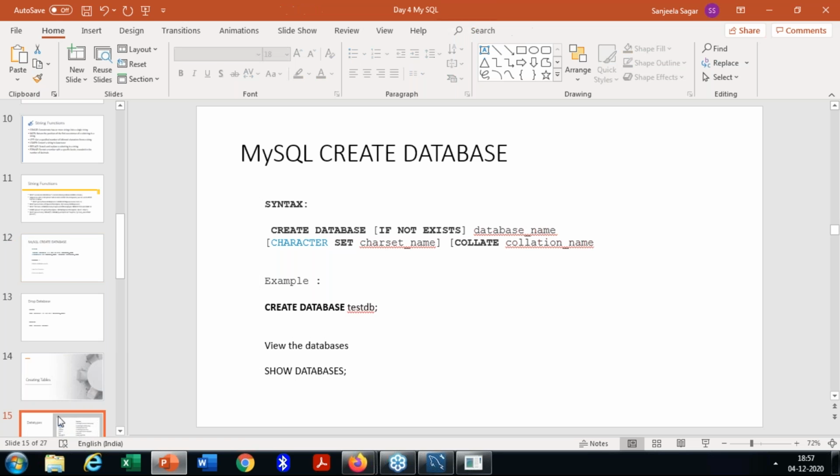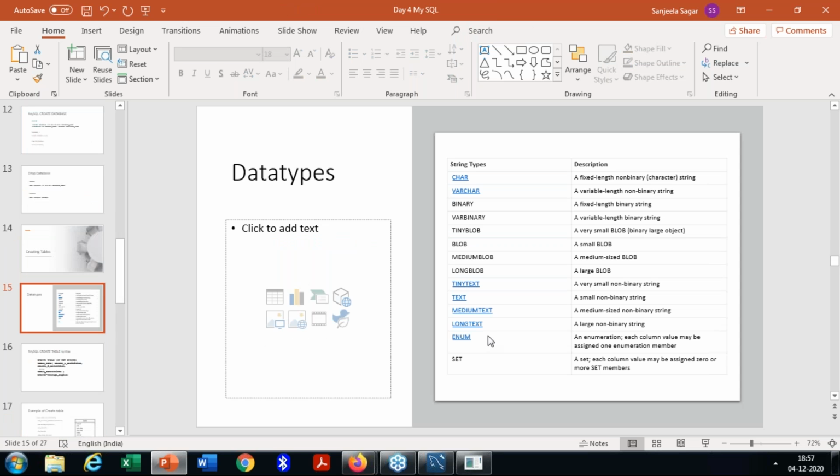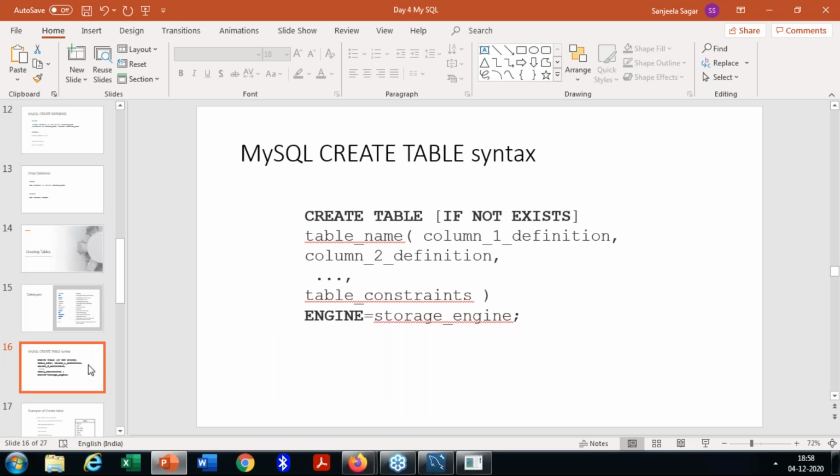So how can we create tables? These are the various data types we have already done. Char, varchar: char is fixed size, varchar is variable size, then binary, then we have blob if we want to add a large object, then we need to use all these blob types. Then if it is a description, like the product description, if you want to give a long string, then we use text types, and then set if we have any kind of set members. So these are the data types we can use.